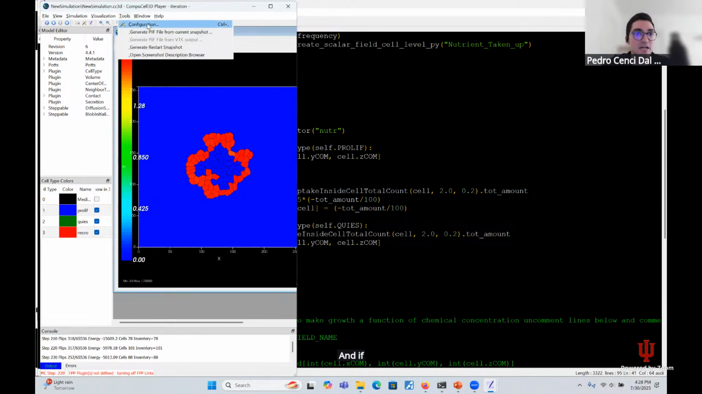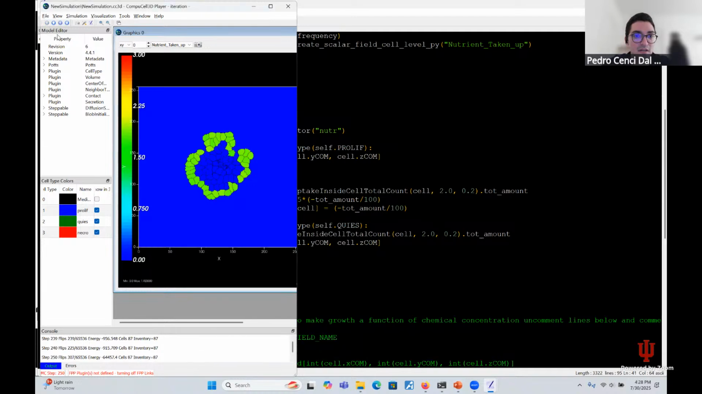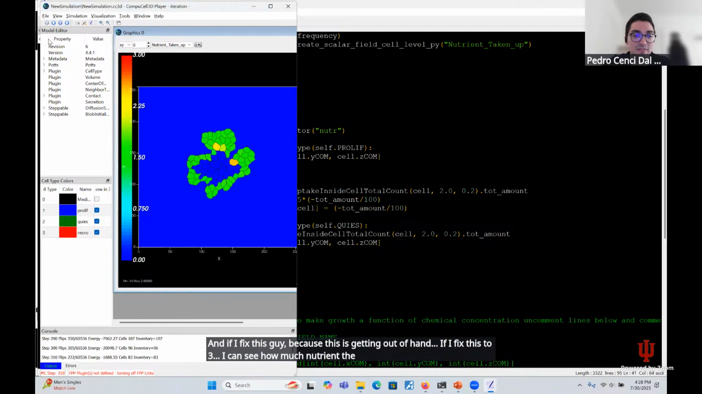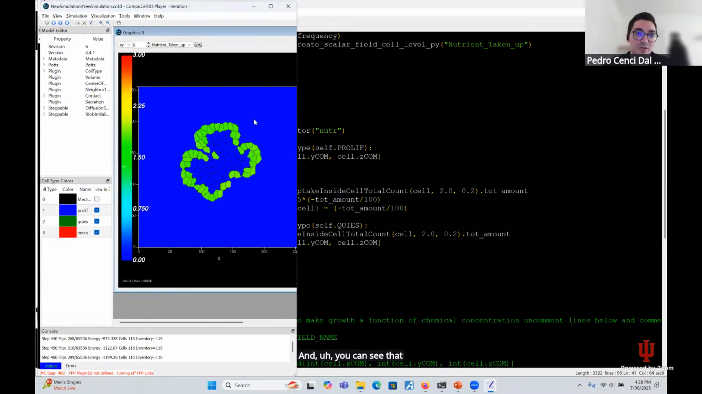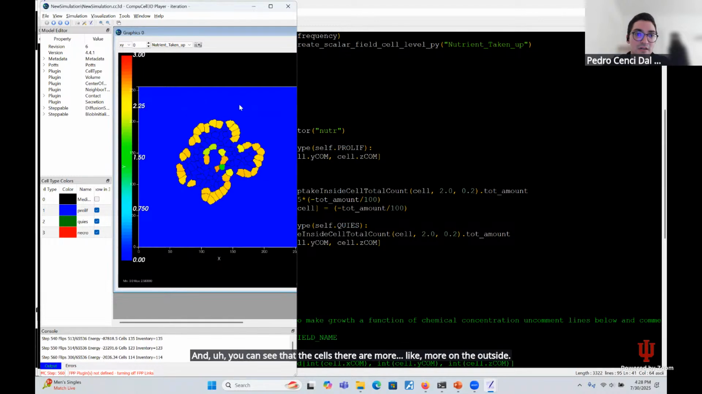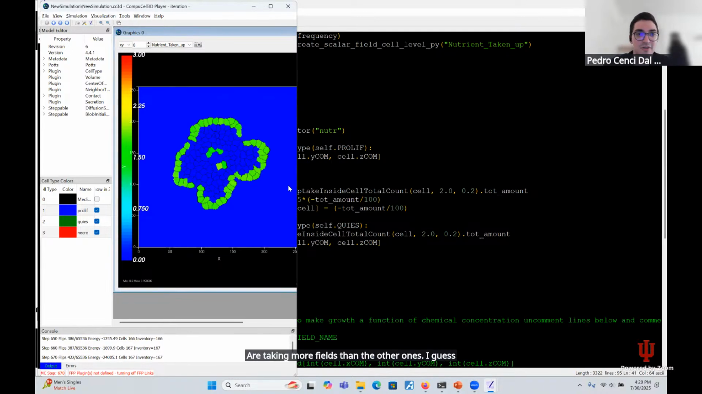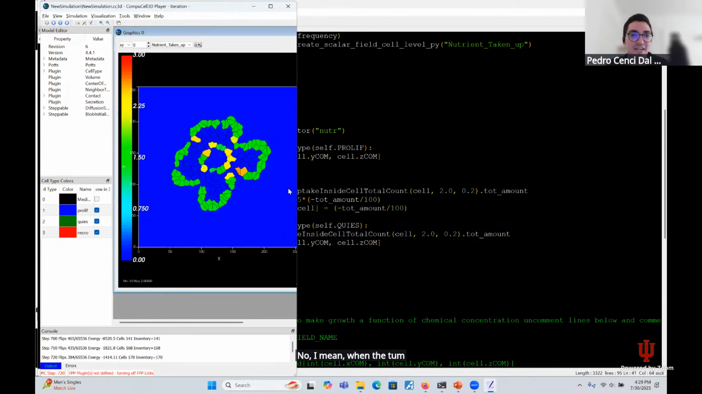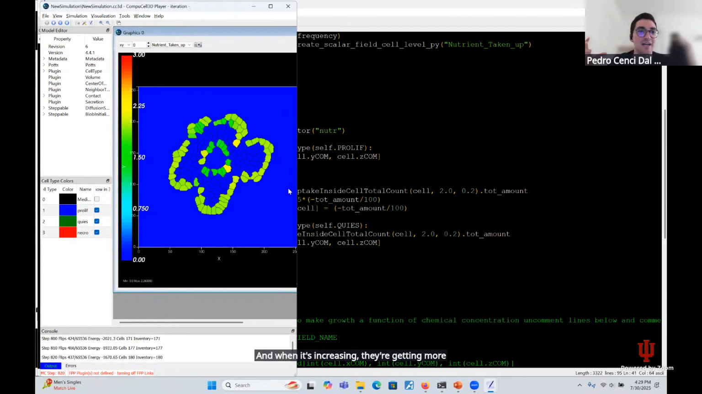And if I fix this guy, because this is getting out of hand, if I fix this to 3, I can see how much nutrient the cells are taking in time. And you can see that the cells that are more on the outside are taking more field than the other ones, I guess. No, I mean when the tumor is shrinking, they get more red, and when it's increasing, they're getting more green. I guess it's because they divided.